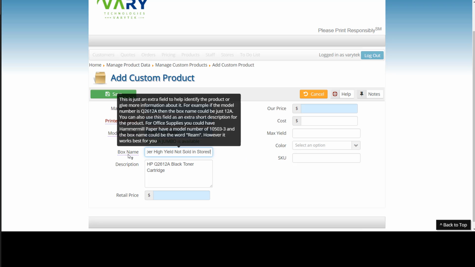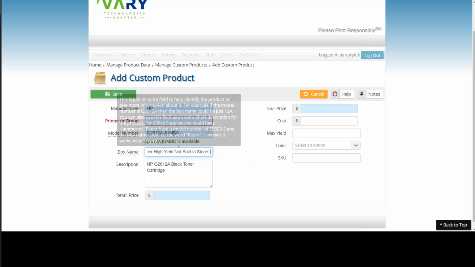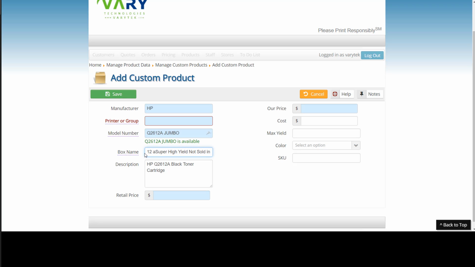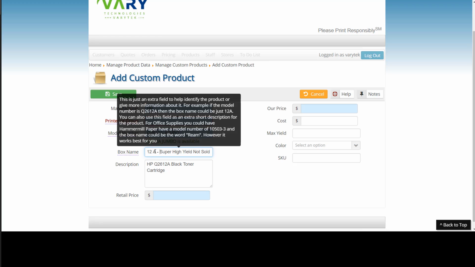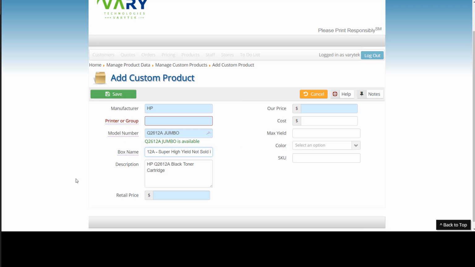A box name is just a secondary descriptor. So if I was just normally doing a Q2612A, this could be like 12A super high yield. Oops, I can't type today. Super high yield, not sold in the store. So that's how you would create the box name. Retail price: let's say it's not available as an OEM product, this jumbo may not be available because it's not an OEM product. If you're selling it for like $49.99, the retail price could be like $99.99. Just make up a retail price.